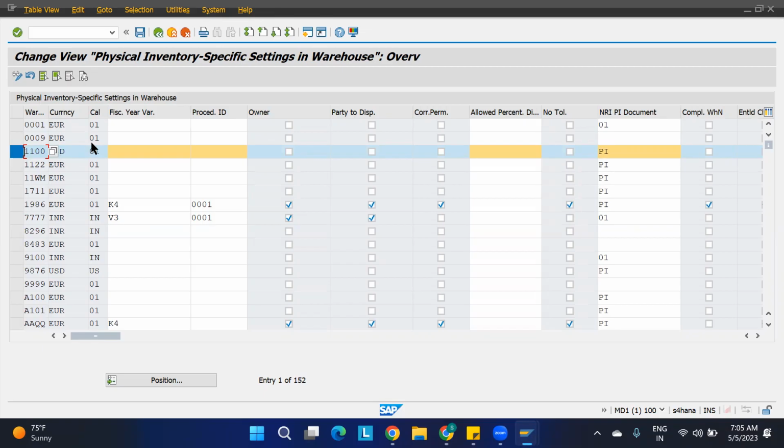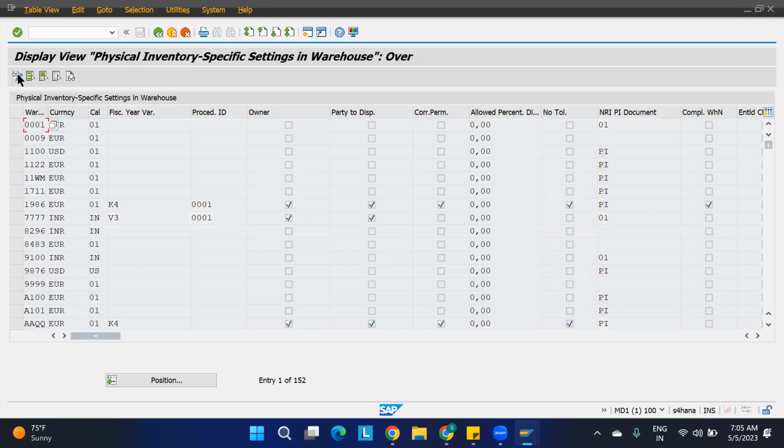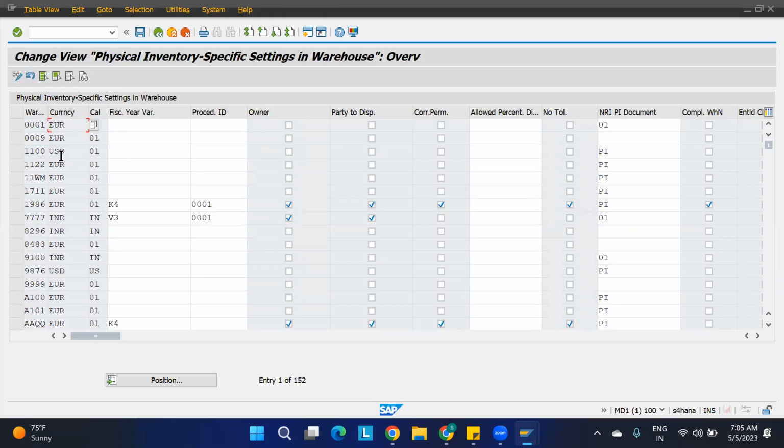So first one, just go to the edit mode. Sorry, this is the display mode and this is the edit mode. And the currency is USD, wherever I have taken, this is the currency I have used. Why is this currency coming automatically here? Because at company code level we have it.